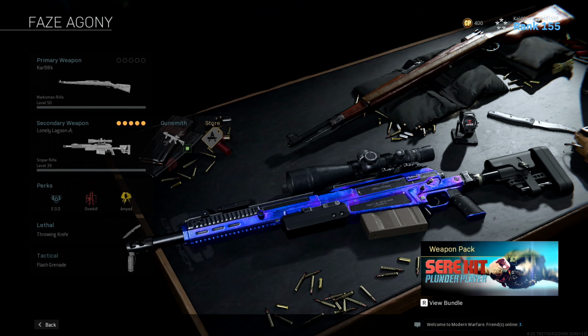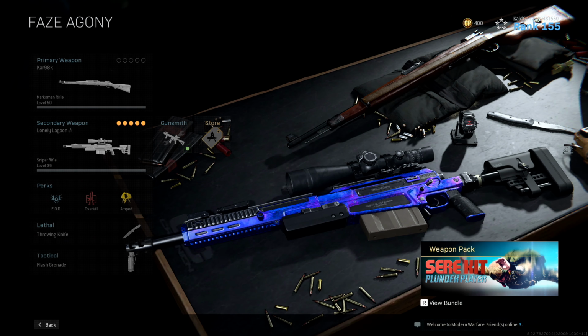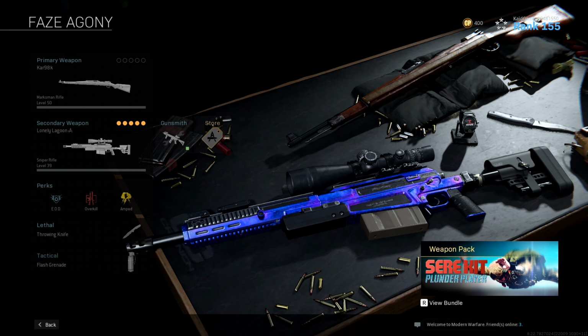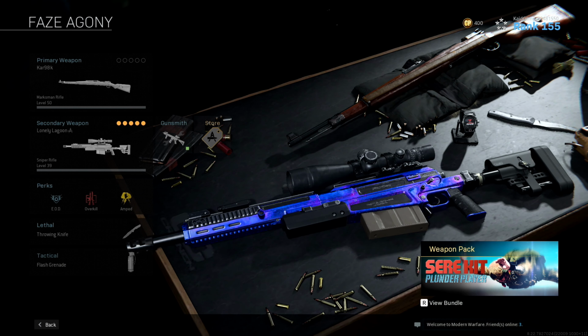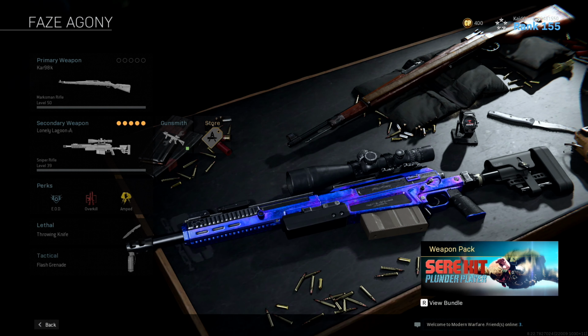And with that said, moving over to the second part of this video, which is his most used and favorite loadout. Obviously after nerf or buff he keeps on changing them, but at the time of recording these are the things that he is playing with. So for his primary weapon he's using the Kar 98, secondary weapon is the AX50. For perks he has EOD, overkill and amped, lethal equipment is a throwing knife. Or lately he's been using a fire throwing knife, which you have to do challenges to unlock. And last but not least, for tactical equipment he's using the flash grenade.